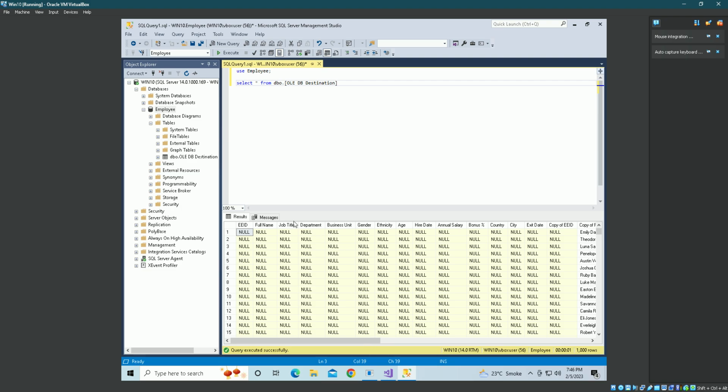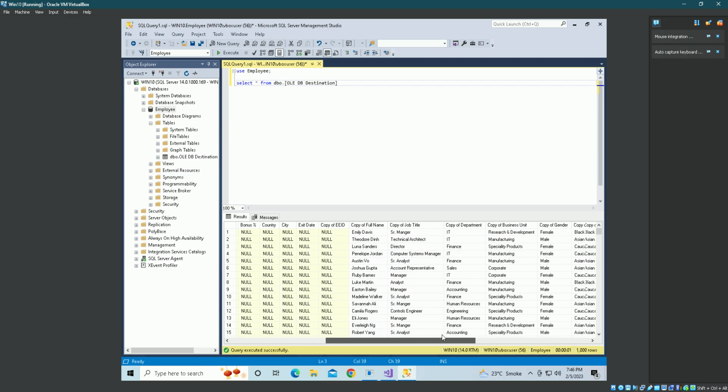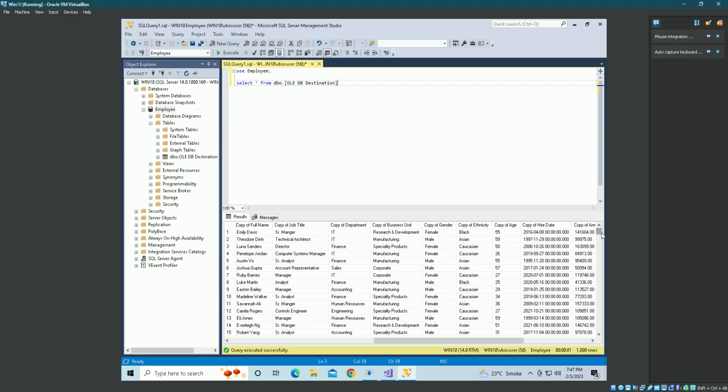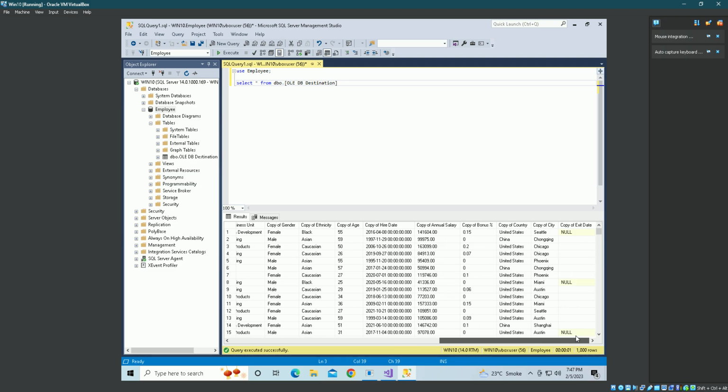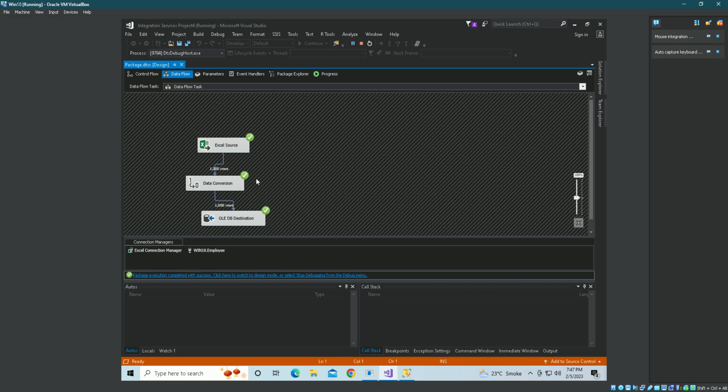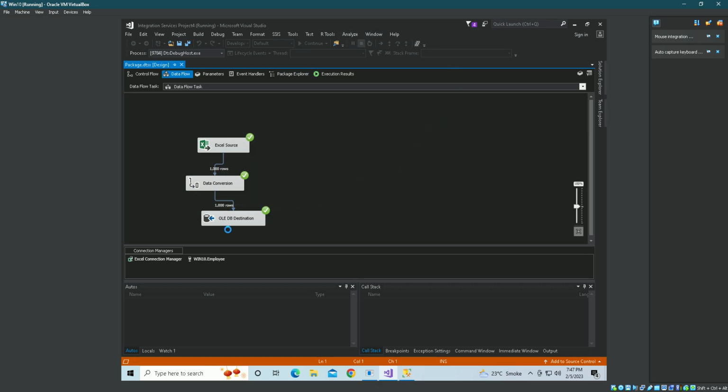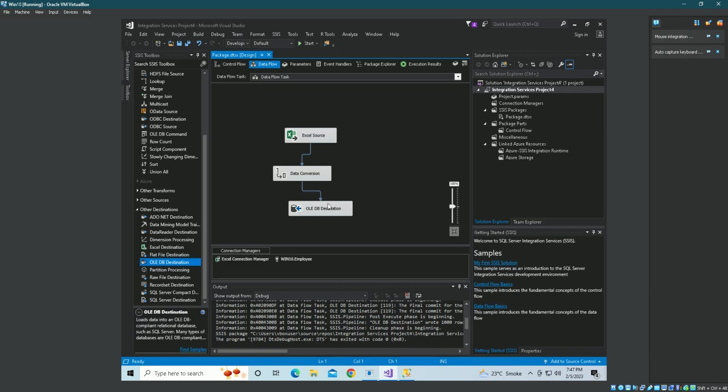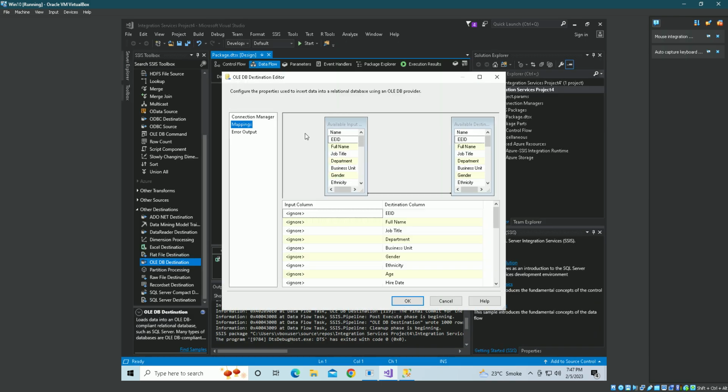It is working. However, we have few bugs here. You can fix that on your own, but we have the data here. How we can fix this is you go into your OLEDB destination, and just delete these. Right click delete, right click delete. For me it's not working right now, I may be bugged. So that's how you do it.